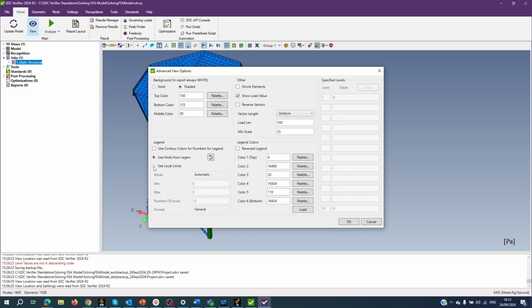Use local limits function is a set of static legend for all the plots with the current view. When it's activated, the local customization of mode, number of levels, and format becomes available. Now we are on Other section. Shrink elements reduces the size of the elements.